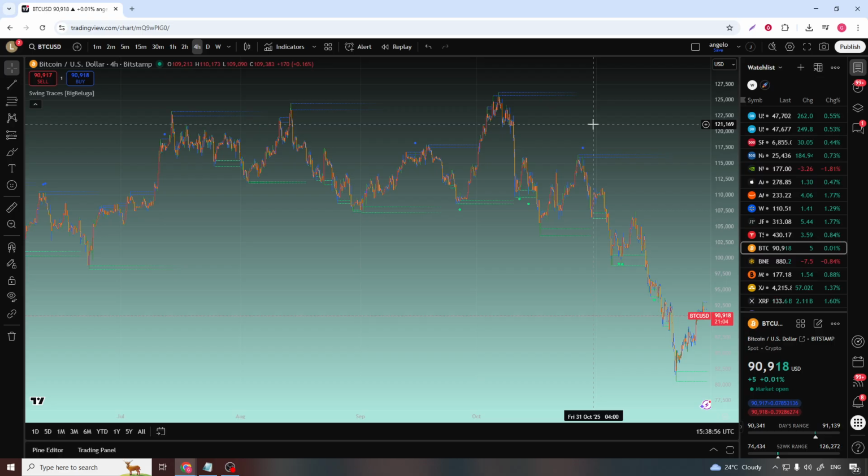That's all there is to it. You've successfully added swing traces to your TradingView Pro chart, and you're ready to start incorporating it into your technical analysis.